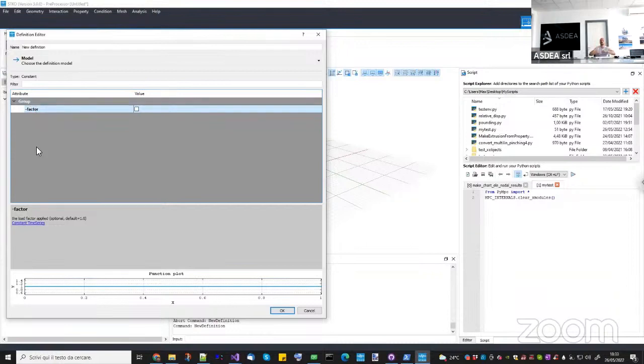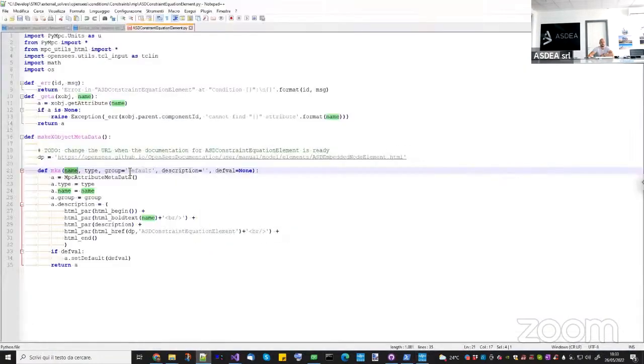Okay, so you can organize your attributes in different groups when they are large in numbers. So you have the name, you have the type, because your attribute can be an integer, can be a string, can be a vector, so it can be many types. You have a group, you have a description, and optionally a default value also.